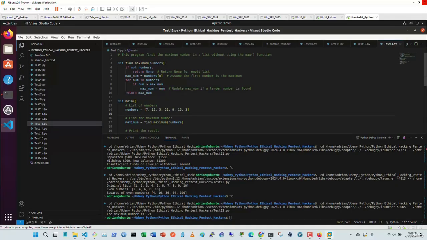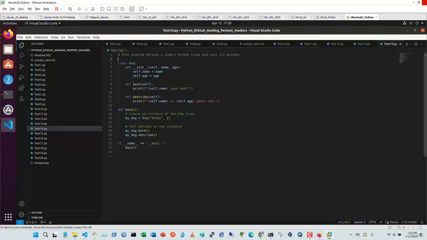Okay, another example that we have number 14, for instance, define a simple Python class. Okay, and we know how to define a class because we had an example with bank account, and as you can see here, we have a class, for instance, with attributes like name and age and variables.